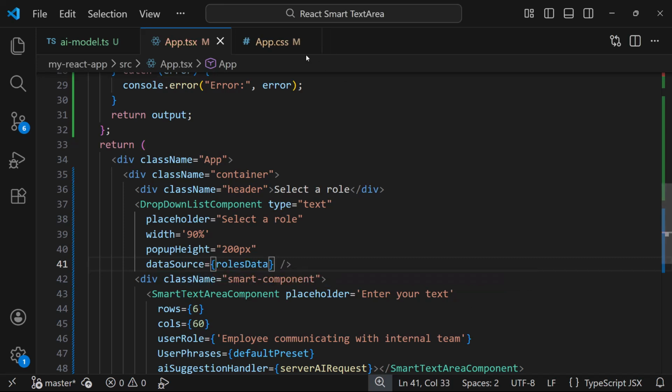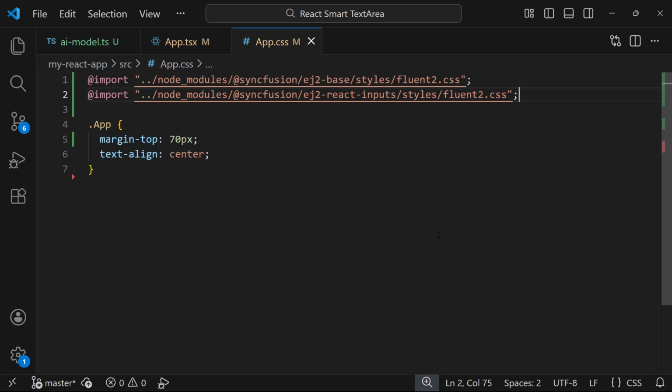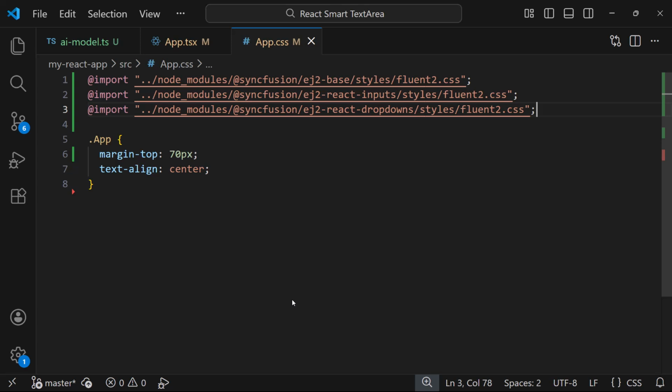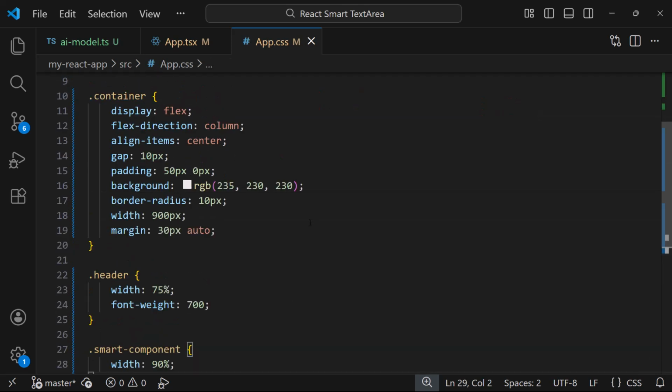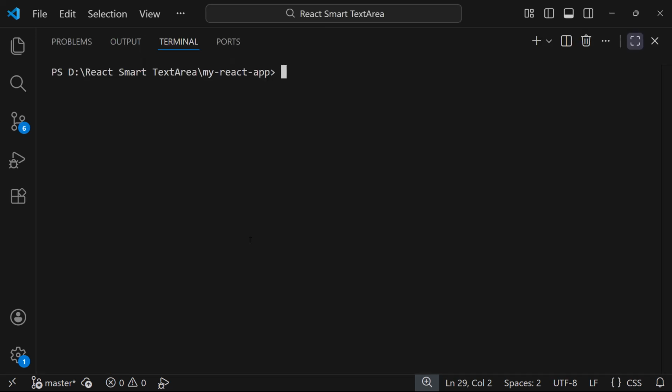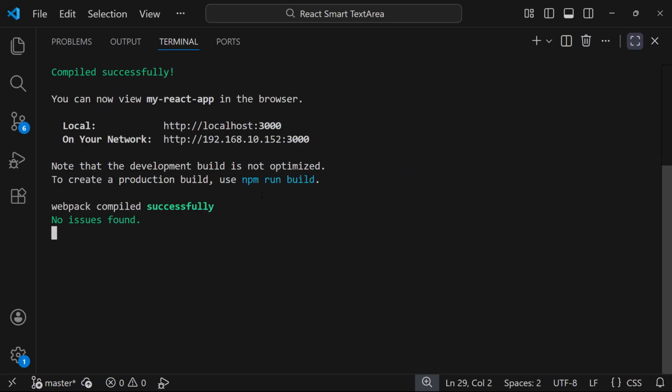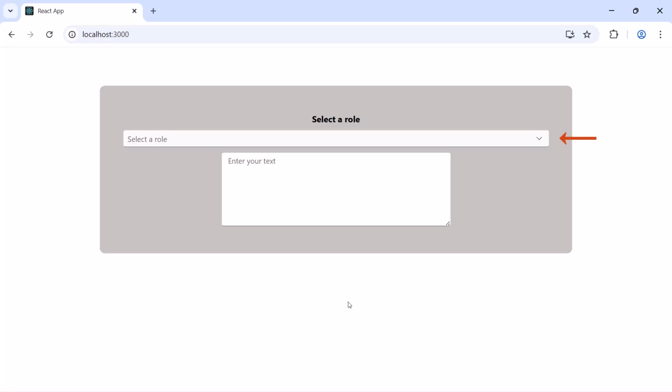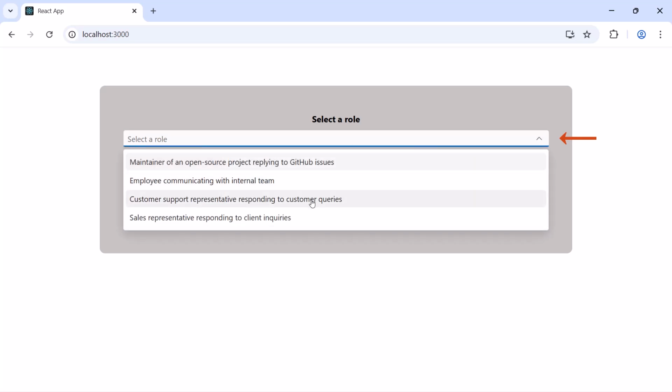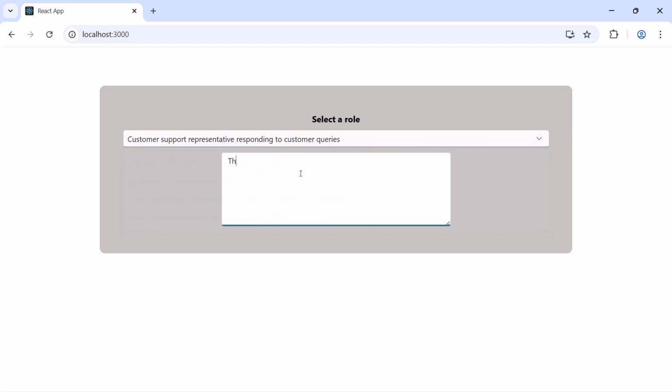In the App CSS file, to add the CSS reference for the React drop-down list, I import the necessary CSS reference and I add the required CSS styles to align the components. I run the application using the command npm start. See, the drop-down list is rendered at the top of the text area. However, when the user role is changed, the suggestions are not relevant to the selected role.